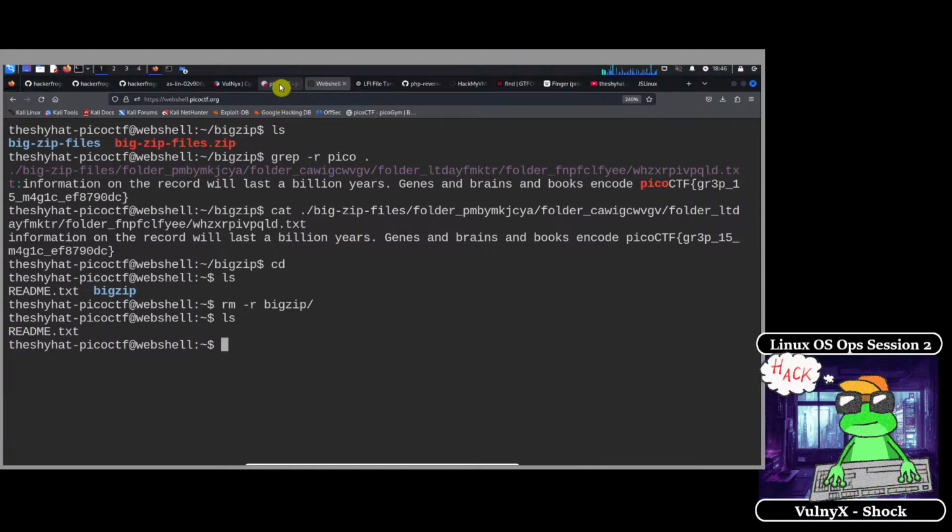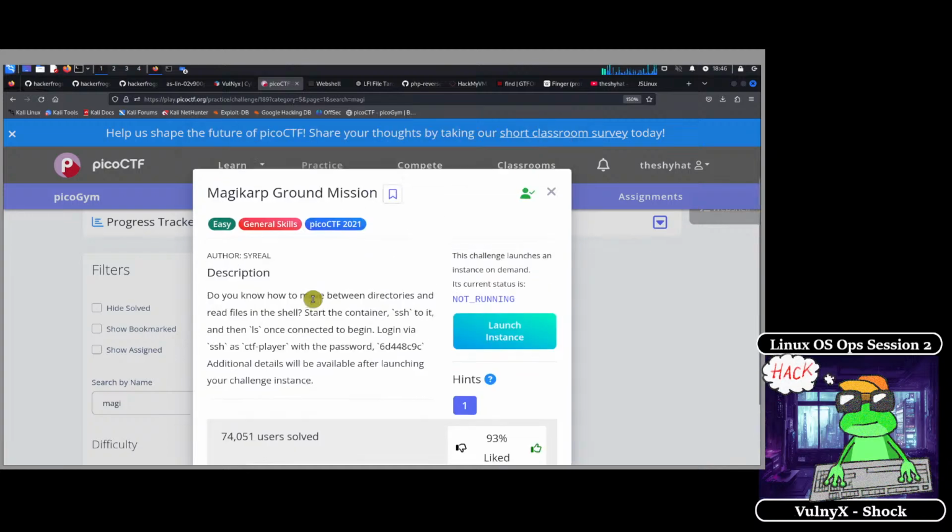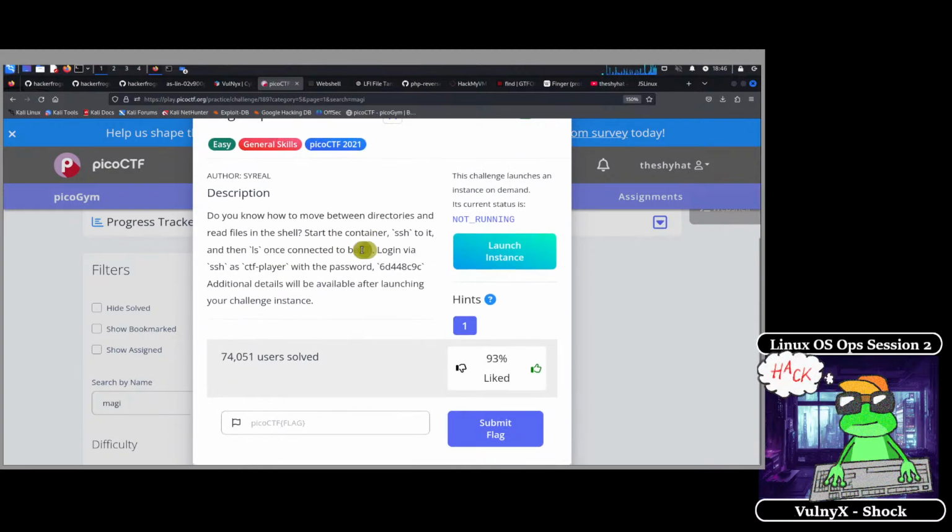So the challenge is called Magikarp Grand Mission, and the description says, do you know how to move between directories and read files in the shell? Start the container, SSH to it, and then ls once connected to begin. So log in via SSH as CTF player with the password, this password right here. Additional details will be available after launching your challenge instance.